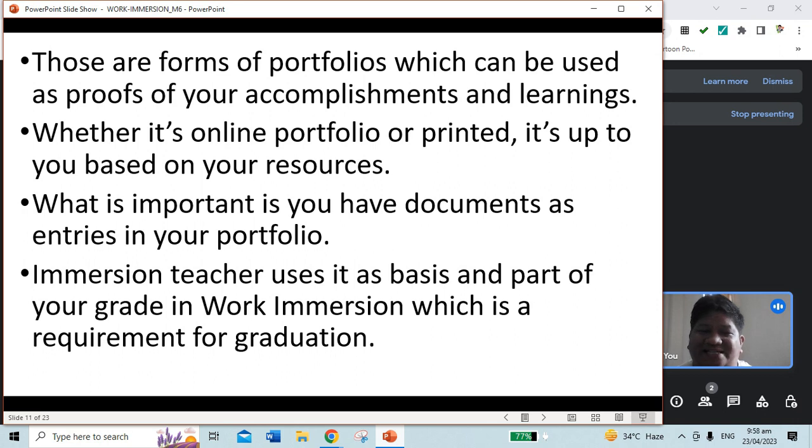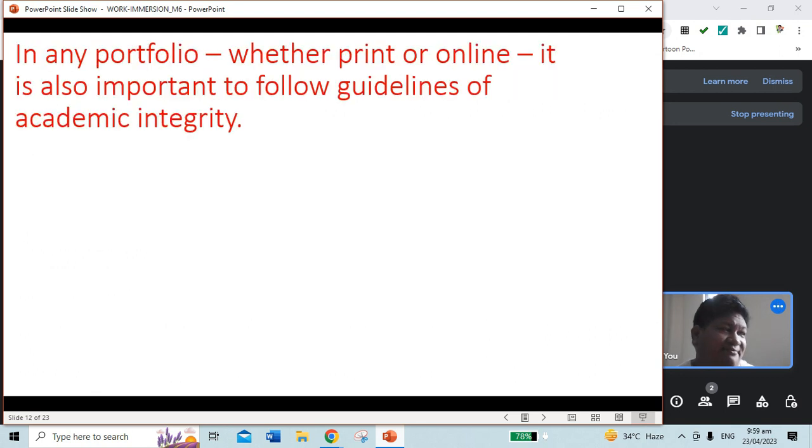The immersion teacher uses it as basis and part of your grade in work immersion, which is a requirement for graduation. Just like what I have told you before, immersion is a requirement for graduation. And because I am not present during your work immersion in the industry, you have to submit to me your work immersion portfolio as evidence that you really have rendered your 10 days work immersion.